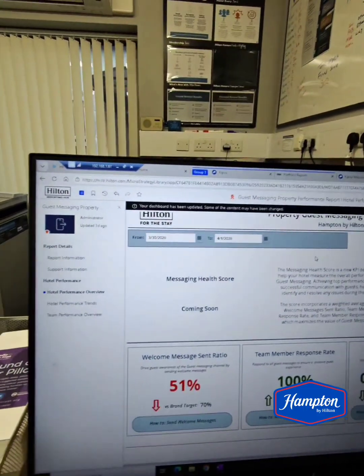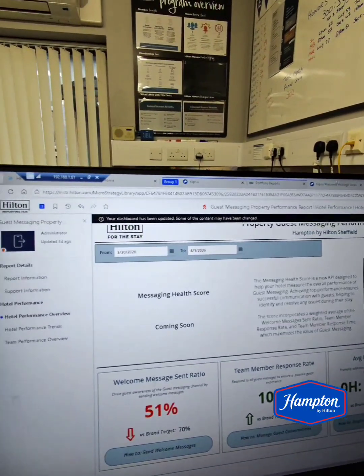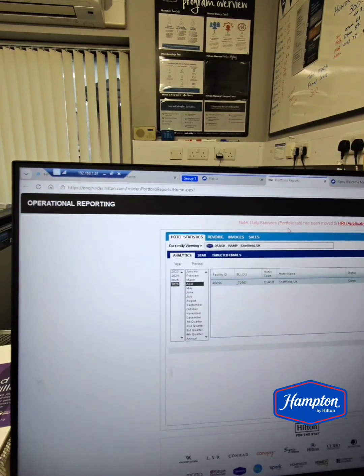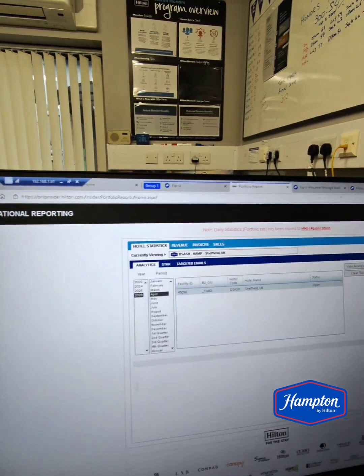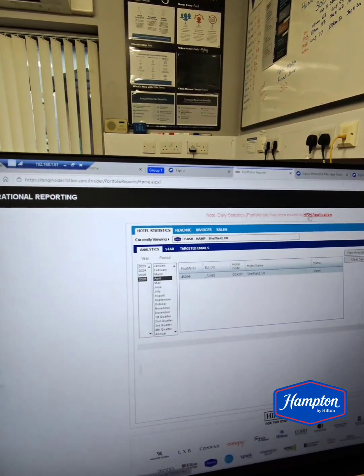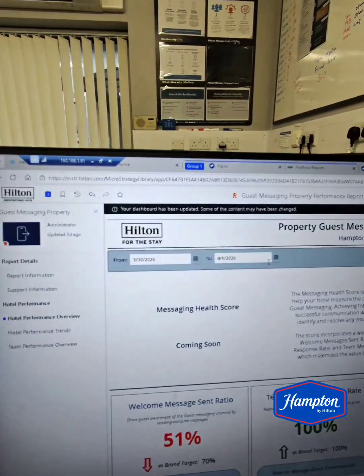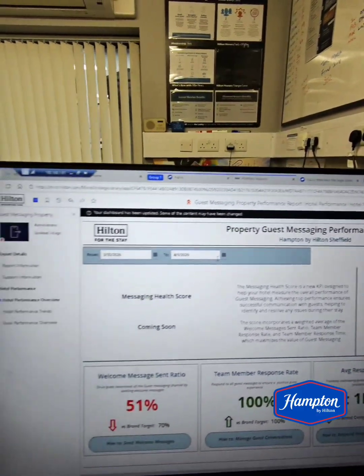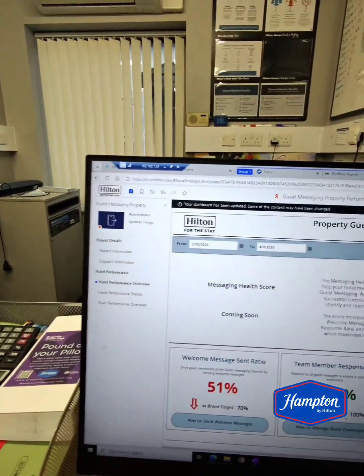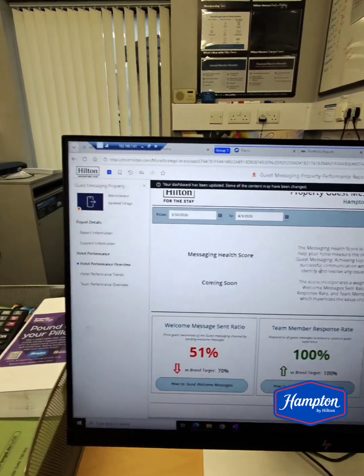Now, it's important to identify how good you're actually doing. So if you head to My Applications and go to the reporting hub, or go this way and then click on HRH application, it will bring you up with a bunch of different reports, and the one we're looking for is the Property Guest Messaging Performance Report. I've chosen to go for just a couple of days just to give you an example.